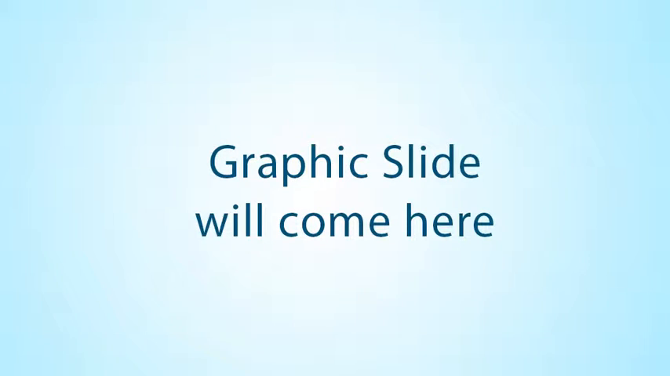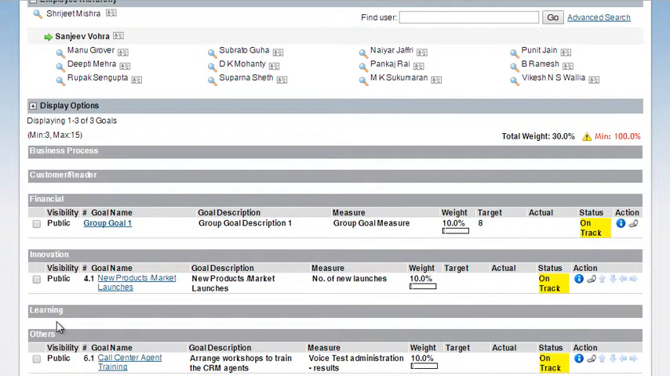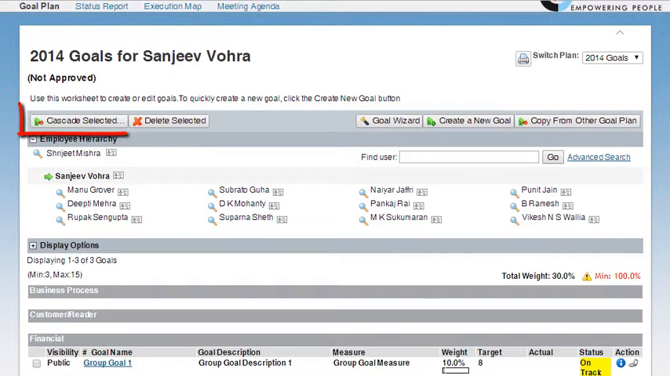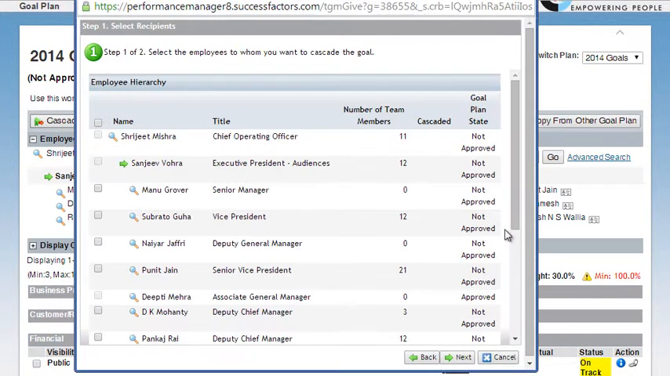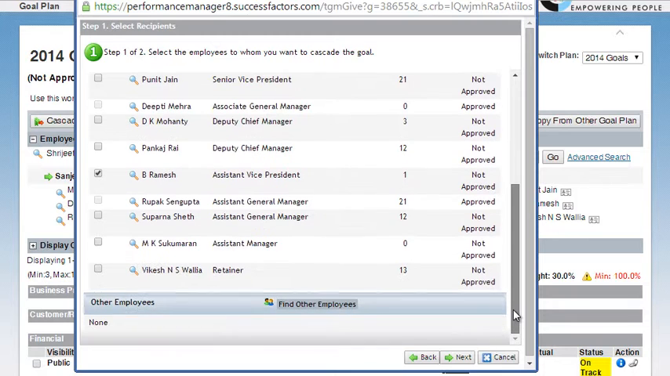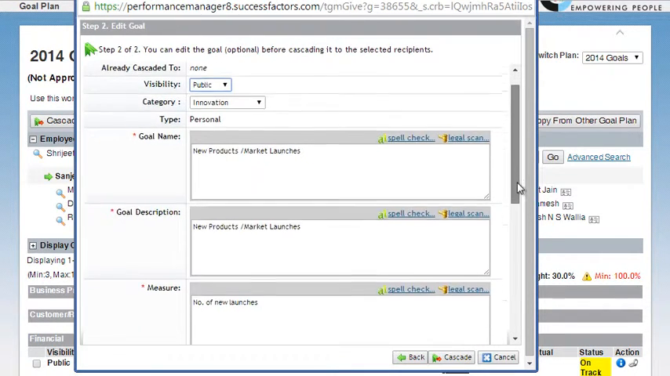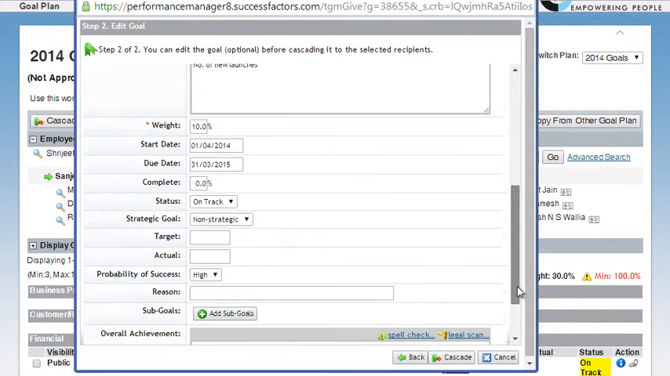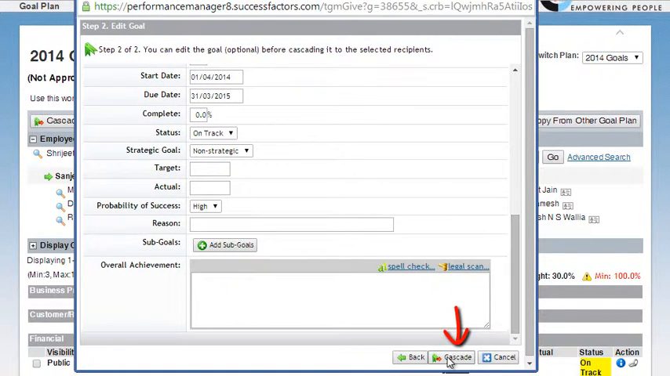Cascading goals. Let's see how you can cascade goals. In your goal sheet, select the checkbox against any goal and click the Cascade Selected button. A window showing your direct reportees will appear. Select the recipient to whom you wish to cascade the selected goal, followed by clicking Next. You may also use the Find Other Employees feature. Please note that you can only cascade a goal in your hierarchy and the same cannot be modified.